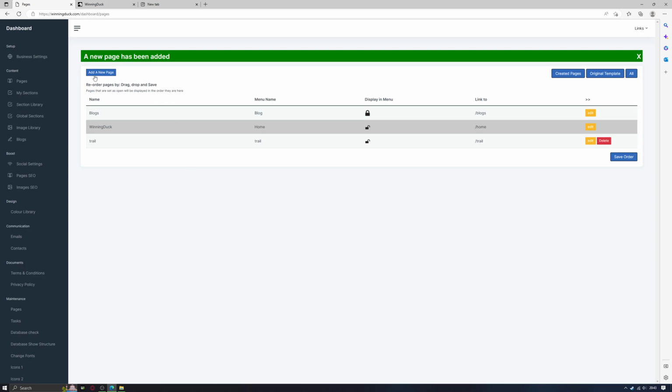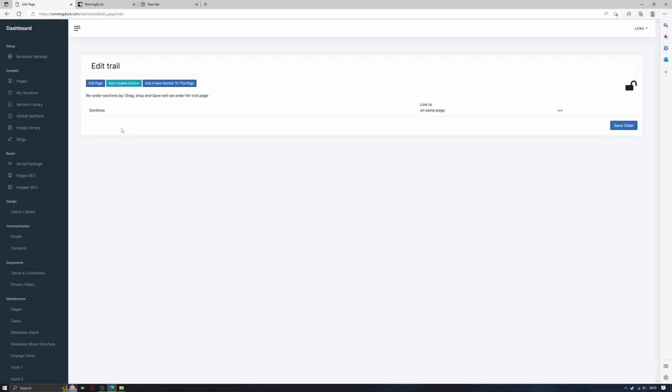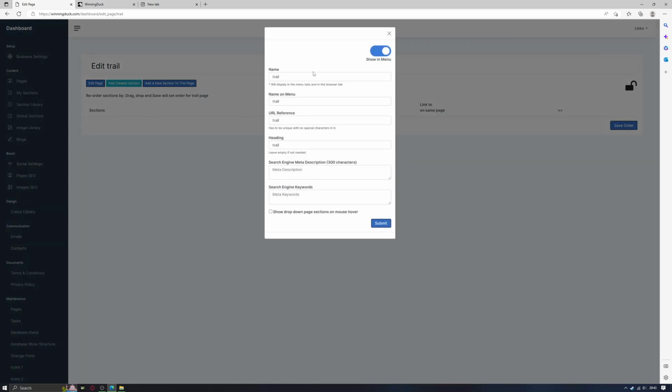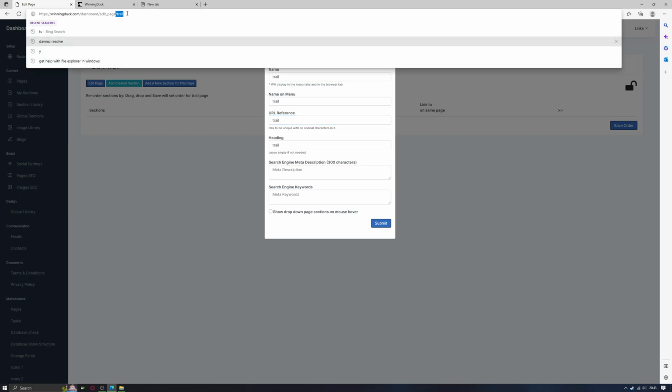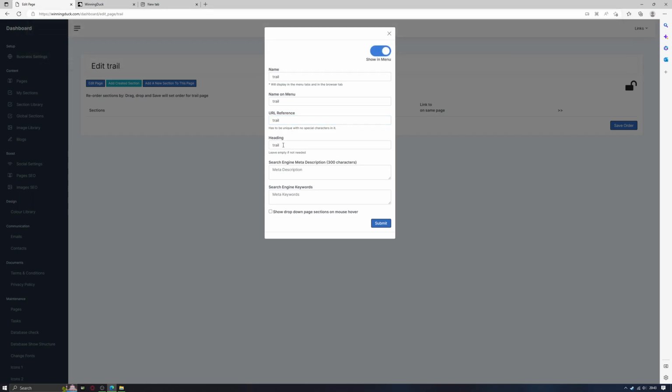Now you've created the page called trial. In order to edit this page, we click on edit. When you click on edit there, you'll be able to see the name of the page, what it will be called on the menu if you want it to be on your menu, the URL reference, which is what is called in the URL, the heading on the page, and obviously the search engine optimization information. You can hide this page by not displaying it in your menu, or you can display it in your menu by toggling that little button over there.